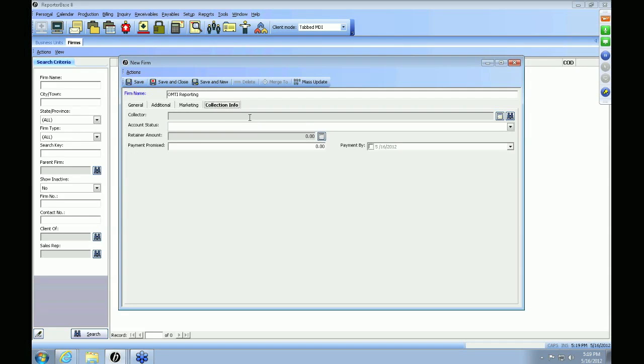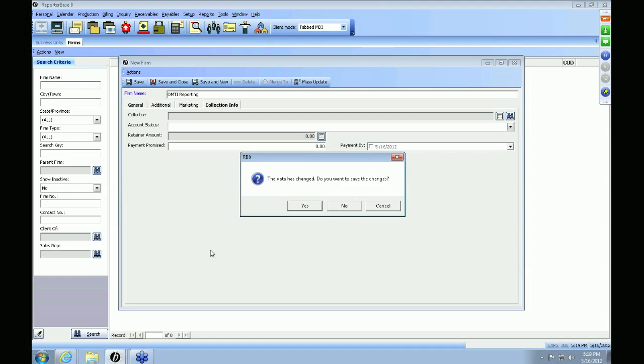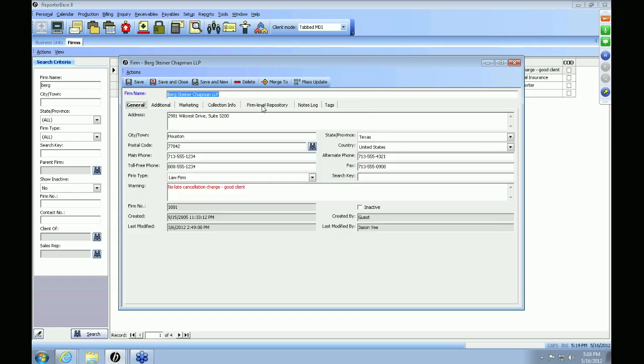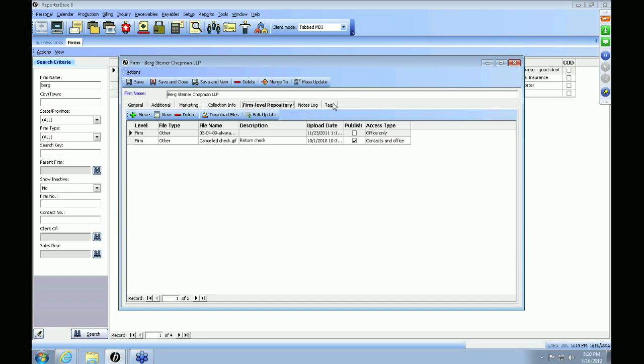This is if you are doing any sort of collections for this particular firm and they promise to pay you a certain amount by a certain date, you can go and enter how much they promise to pay you at the bottom. And if you check the box, you can specify when they will pay you by. Once you hit save, you're going to see a few more tabs open up for you: the firm level repository, notes log, and the tags tab.